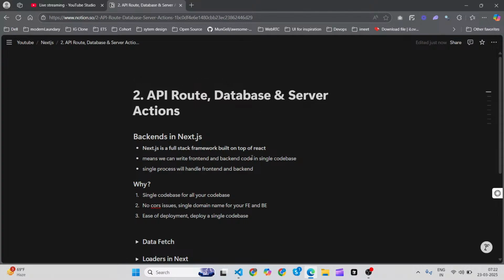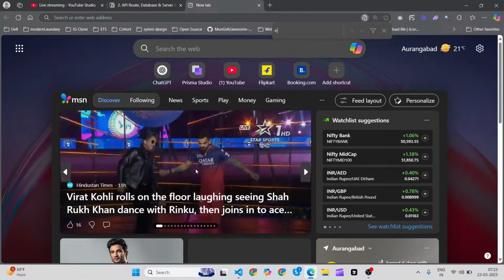Yeah, let's see. So backends in Next.js, let's learn about it. As we learn about Next.js, Next.js is a full stack framework built on top of React, which means we can write front end and back end code in a single code base. We don't have to create separate code bases for front end and back end. A single code, single process will handle the front end and back end part. So there are many benefits of it. Let's see in Excalidraw.